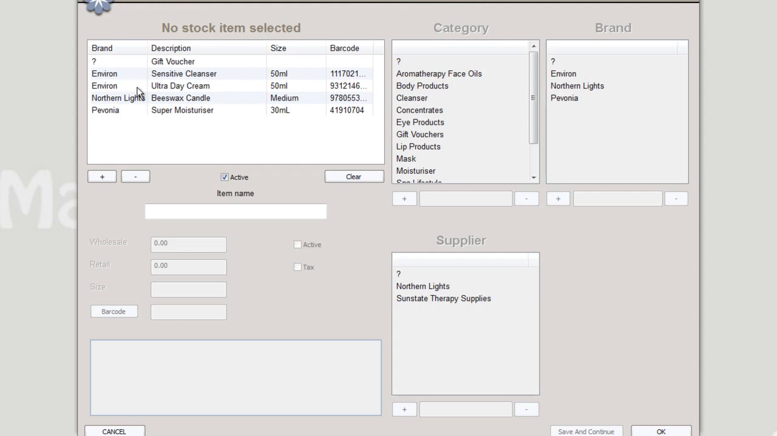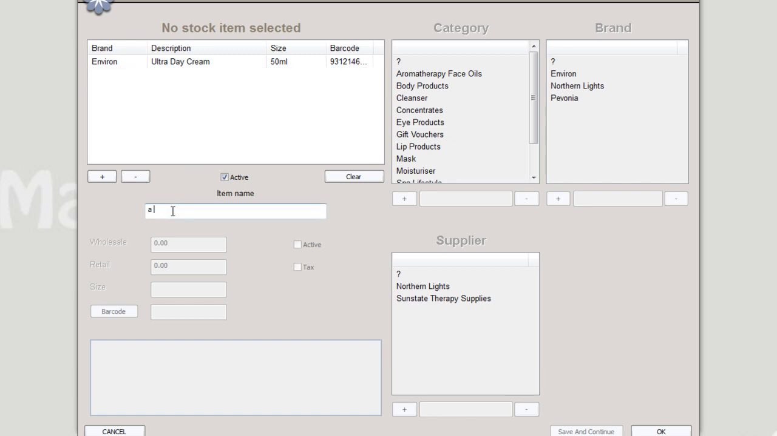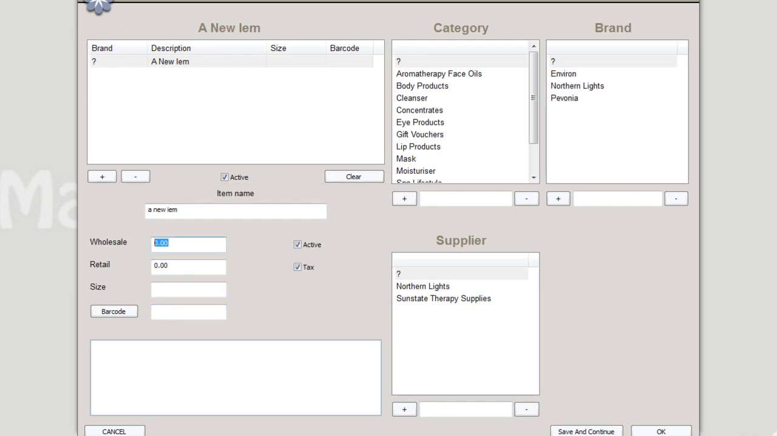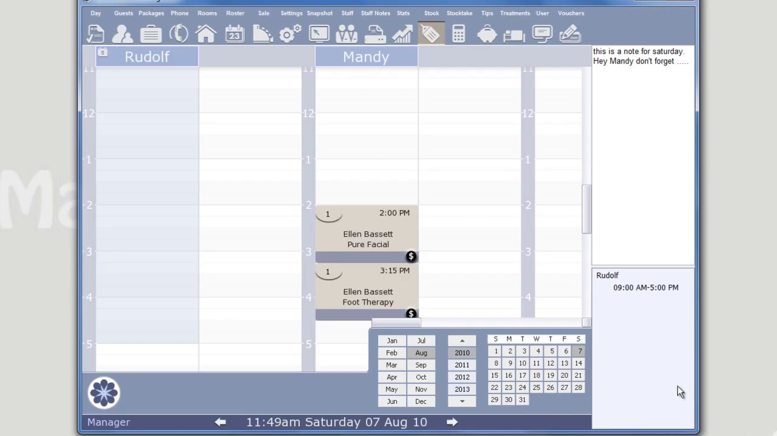Stock, this is where you would enter in your retail items that you would sell. It's very easy, you just say a new item and then plus to add it to the database, enter in the wholesale amount, enter in the retail amount, 15 mils, and the barcode if you're using a barcode scanner. What category, you can add new categories here, you can add new brands here, add new suppliers here. Okay, and that's how you would add a stock item, very easy.